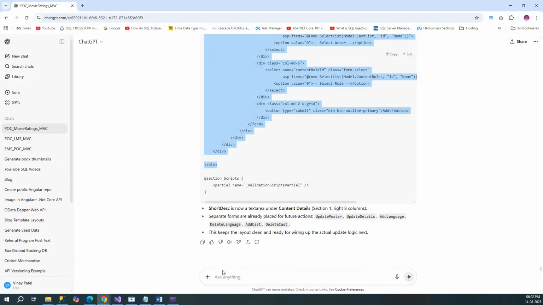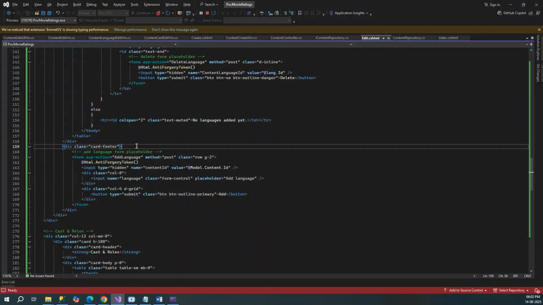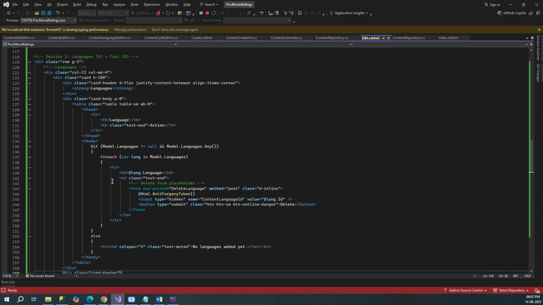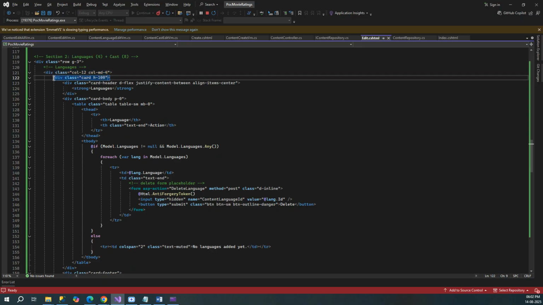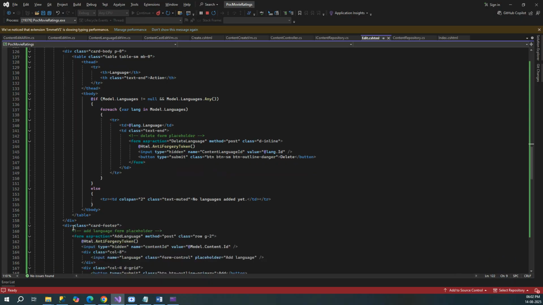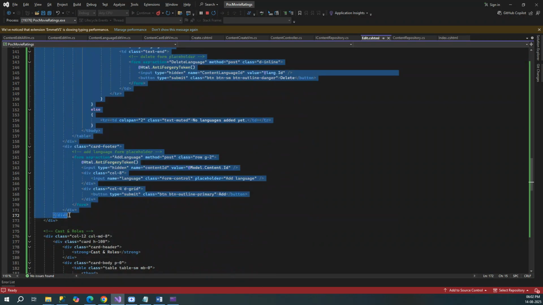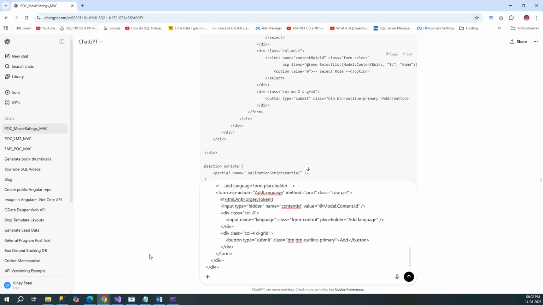I'm here with ChatGPT. Let me paste this, and let me also pick up the language section code. So we have language over here, and let me just take this portion, up to here, and up to here. Let's push this and wait for the response.